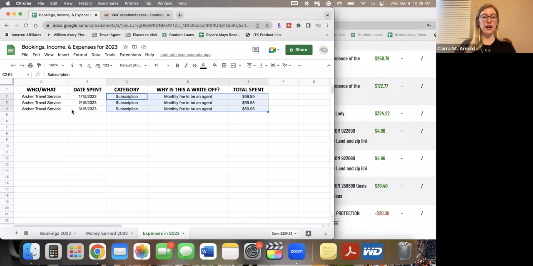And I also have multiple accounts. So for me, I do my agent ID next to it so that I know which account I'm paying it on.